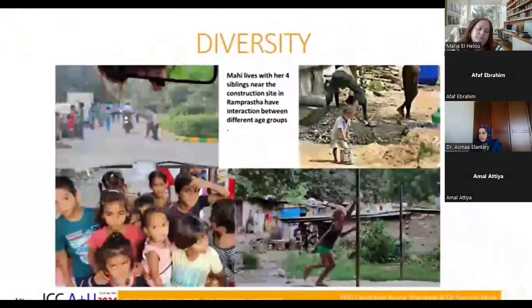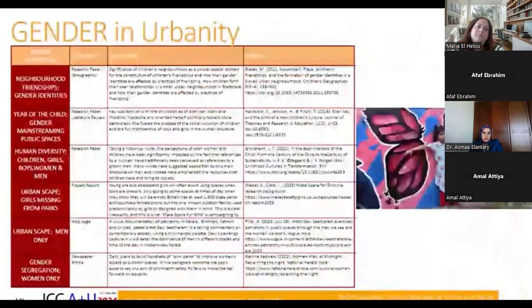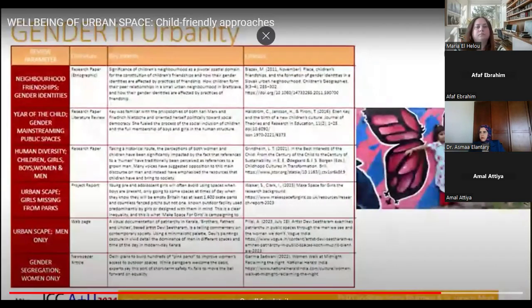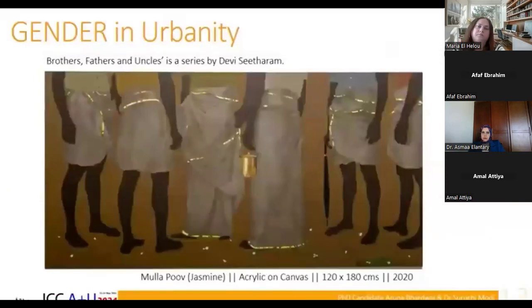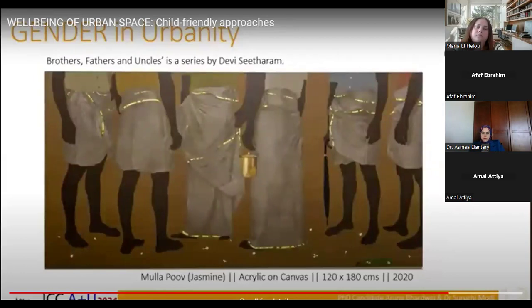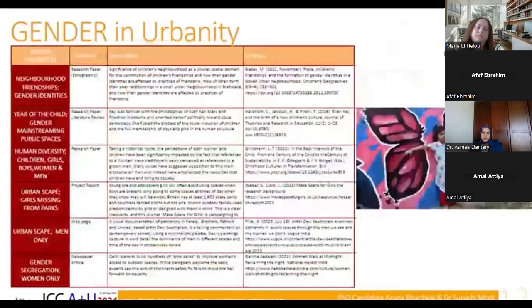while we talk about diversity, gender in urbanity is an issue that is not being looked at. The perception of both women and children is impacted by the references to human, because human has been traditionally perceived as a grown man. Gendered inequalities impact childhood in subtle ways. The Making Space for Girls campaign in Britain in 2023 has identified that pre- and adolescent girls will often avoid using play and neighborhood spaces where boys are present. Devi Sitaram's art series Brothers, Fathers and Uncles captures in vivid detail the dominance of men in different spaces and times of the day in modern-day Kerala. In contrast, the Delhi government is planning to establish women-only parks.